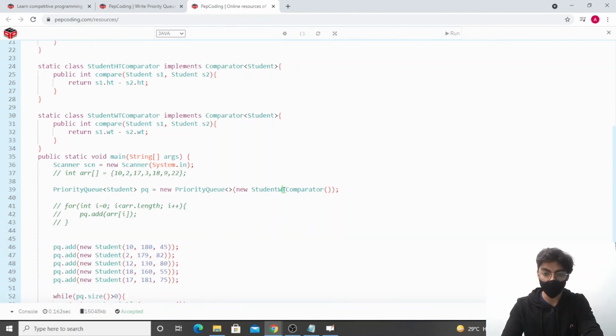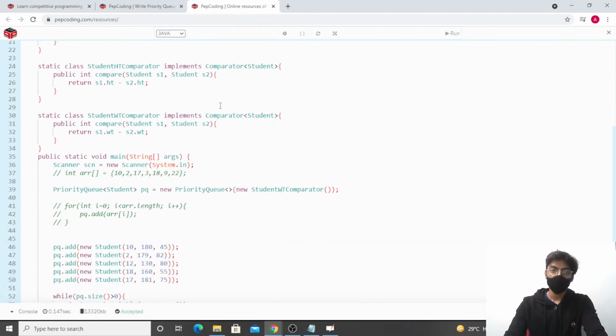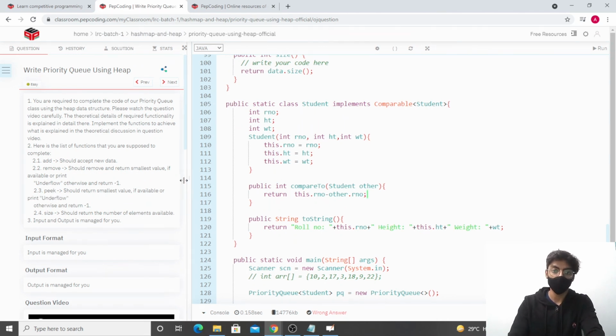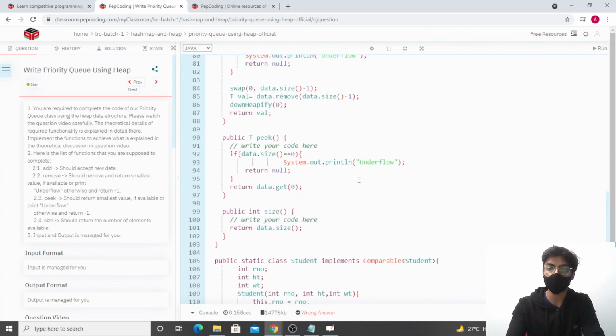Doing the same thing for our weight. For our weight, now you can see that the weight is also in ascending order, but the other values are jumbled up. Now we have to implement this exact thing in our priority queue, which we wrote, which we improved as compared to the previous question. And now that we have a generic class, let's implement a comparator in it.